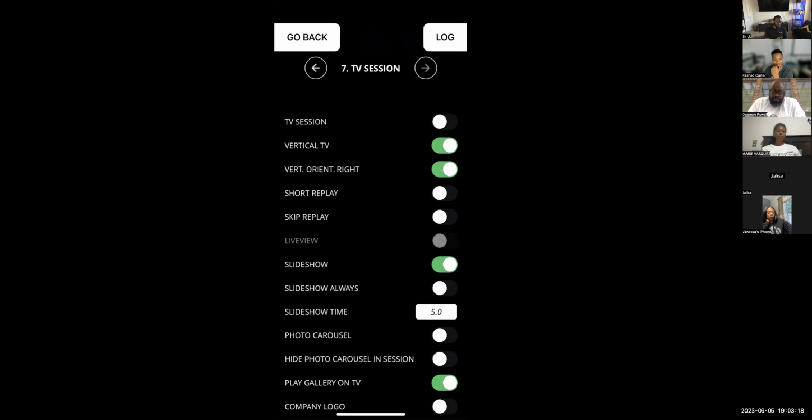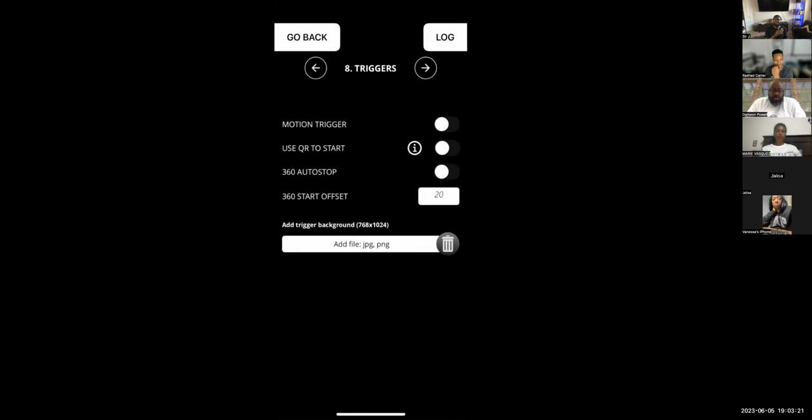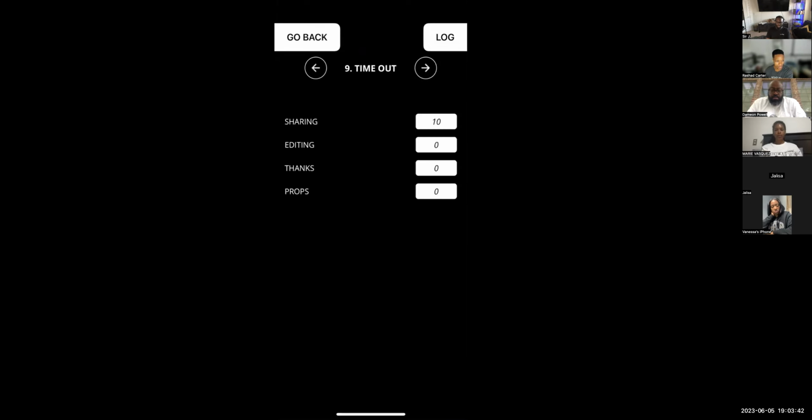Negative. Cool. All right. Triggers, number 8. Don't even worry about it. Just make sure these all say nothing because we don't use triggers at all. But to quickly explain what it is, I think I mentioned it earlier. TouchPix and OrcaView have a system where if you turn this motion trigger on, TouchPix just detects, oh shoot, the camera's moving, let me start recording a session. The timeout session, this is after a video has been recorded, how long it's going to share, how long you're going to give people to edit their video, how long the thank you and the props and all of that is going to pop up on your screen. Everything but sharing needs to be 0. Sharing can be 10 seconds. This is just what's going to show on the phone.